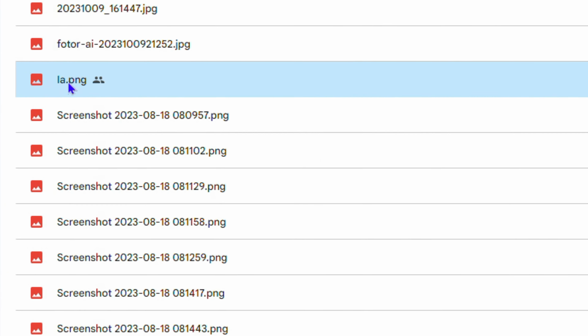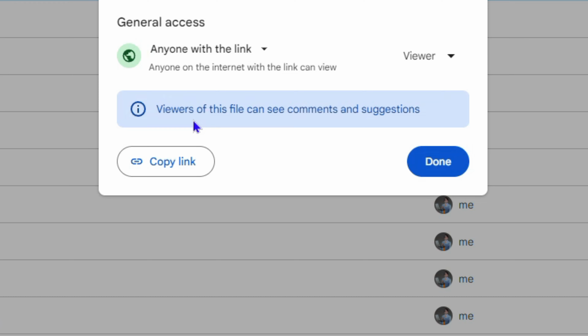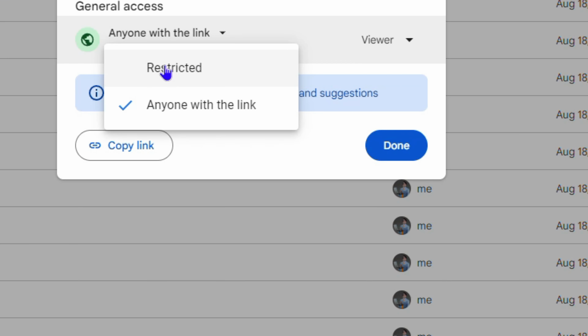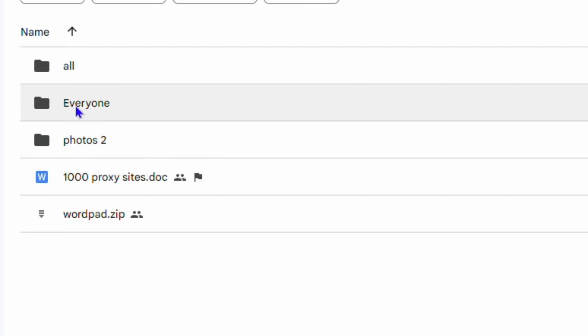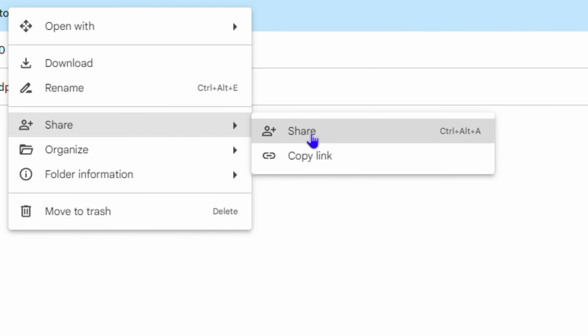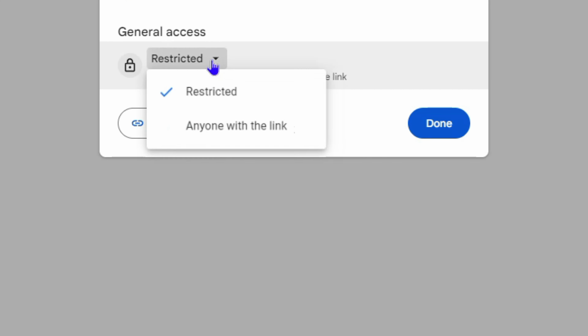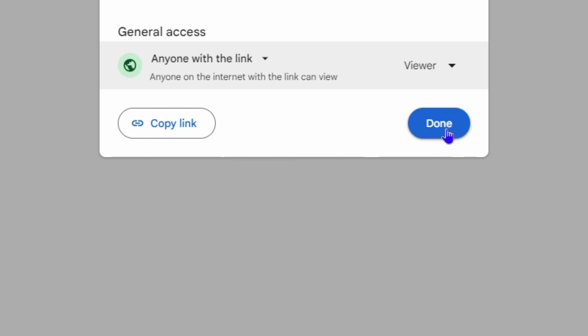You can do that for a single photo, so let me go ahead and put this back to restricted. You can do it for an entire folder, which is going to change everything within this folder. So even if I switch this back to restricted and do it from a folder level, then everything within this folder will be available. So I can click on share, and I can switch this to anyone with this link, and they'll be able to view it.